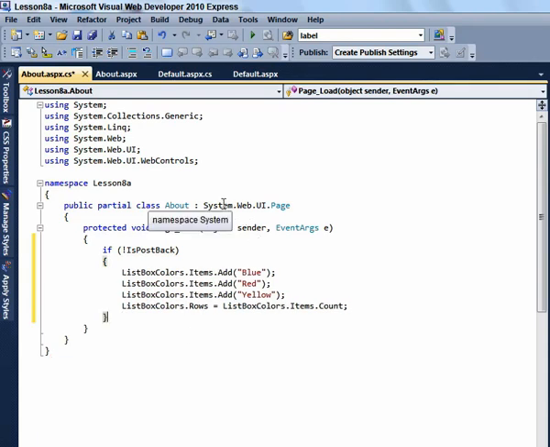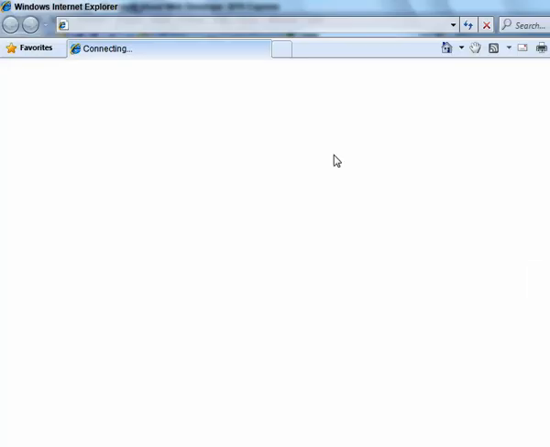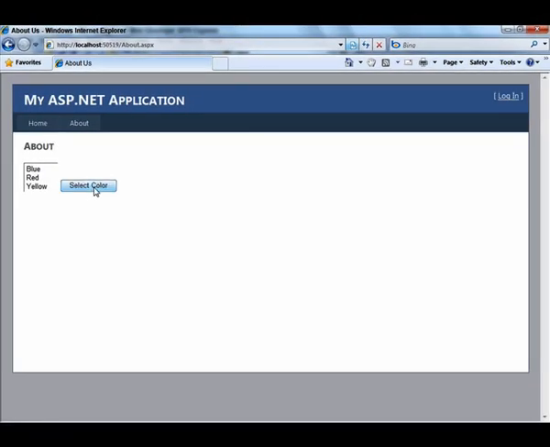So let's go ahead and run the page. And once again, we're going to click the button that says Select Color. And as you can see, it works.